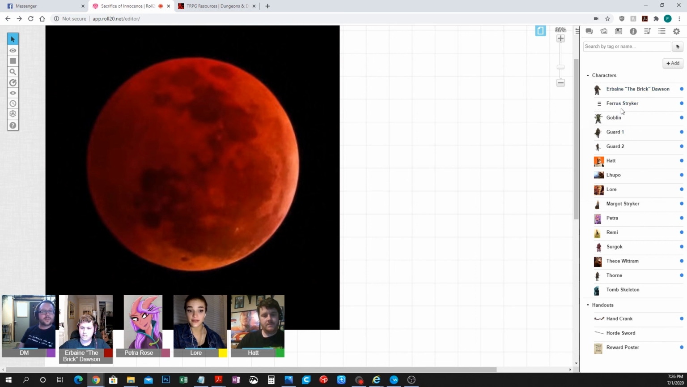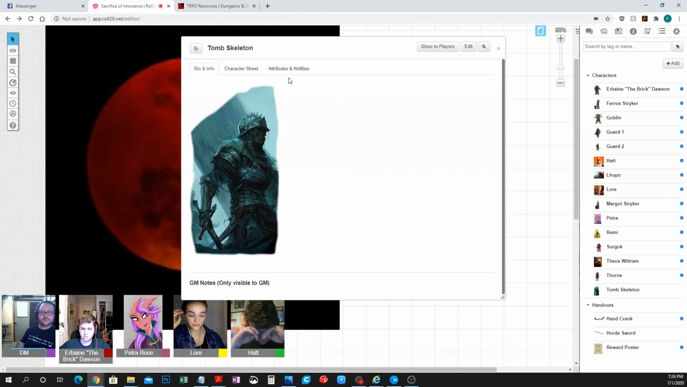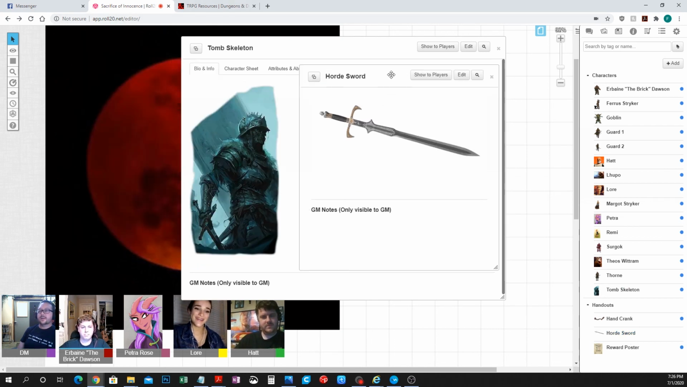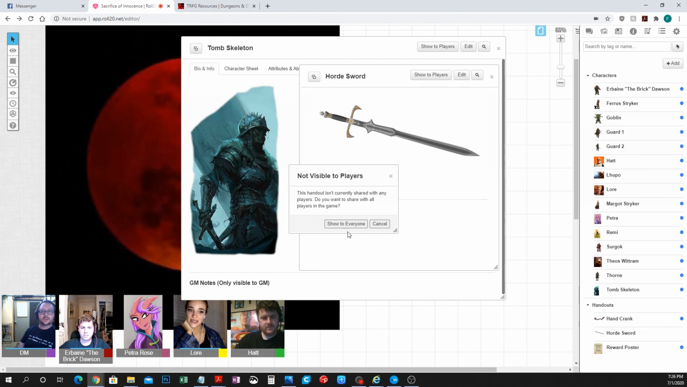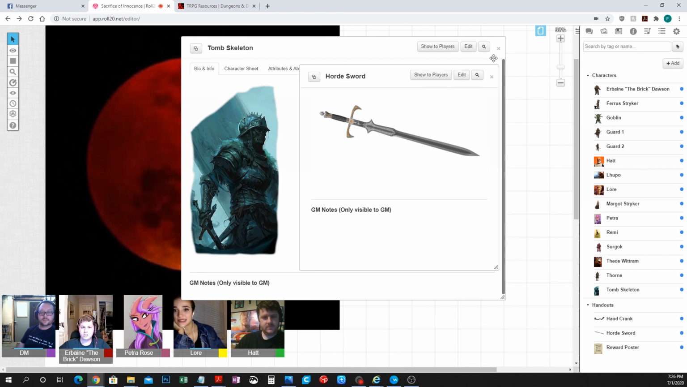Yeah, pretty much. The village. 15 characters. I had three handouts. You didn't get to meet the tomb skeletons. Here's what they look like. You know what? I'm okay with that. Oh, I hate that. Don't even like it a little bit. And then here's the magic sword that you did not get to see. Yikes. The Horde sword, you know what?